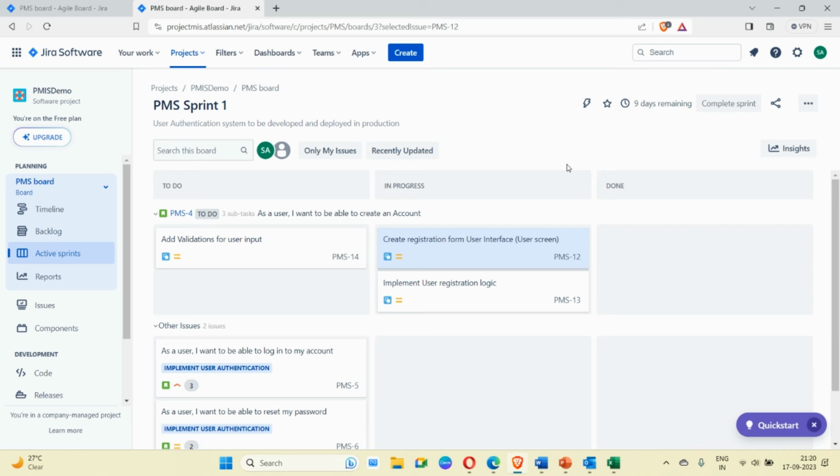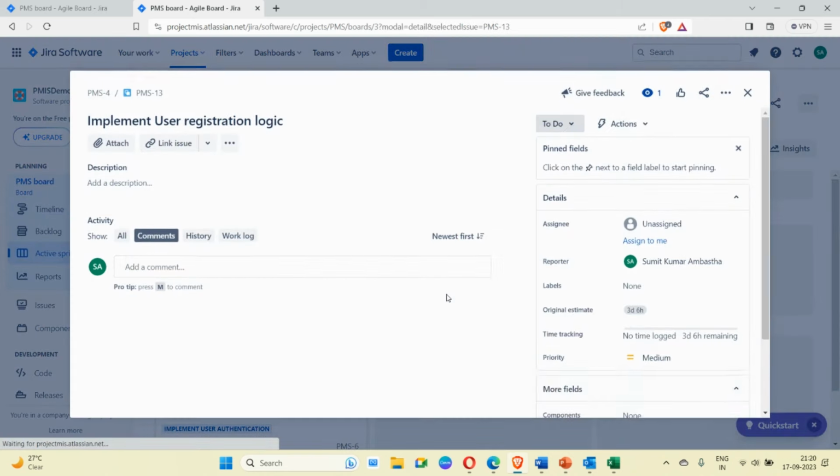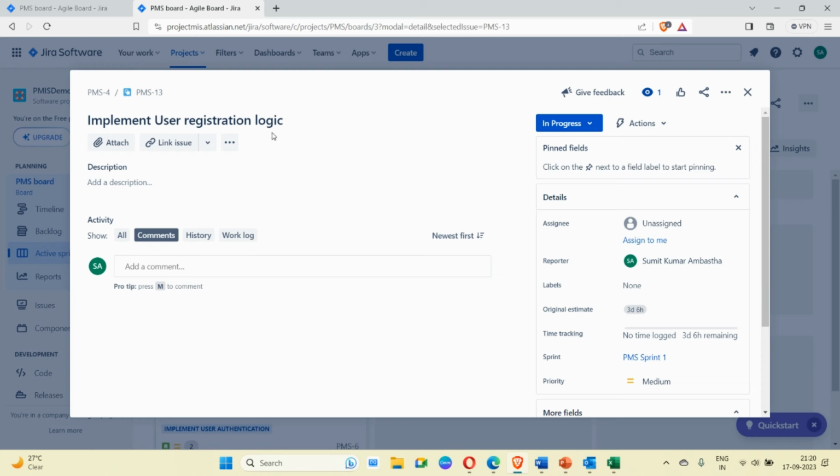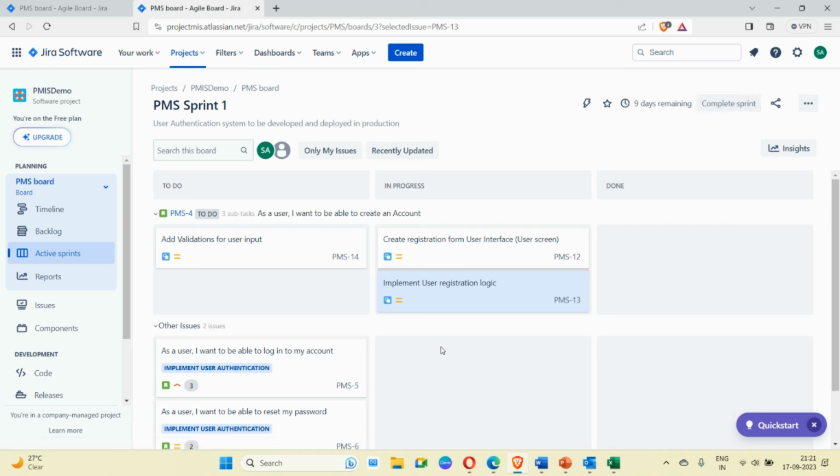Similarly, the second developer will say, okay, I have started working on user registration logic. I have done this, I have done that, and if I have an issue, I can say, okay, I need help on this particular piece, something like that, and that call will be over. So that is what we do in the daily Scrum. So that's all for daily Scrum.